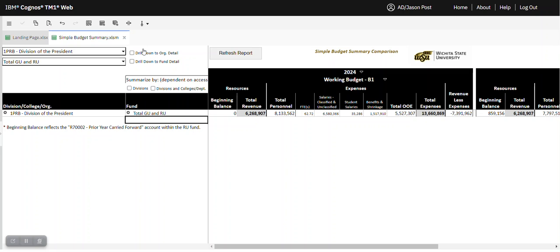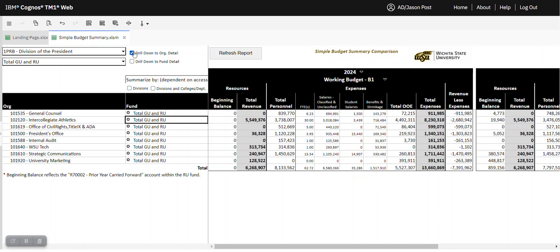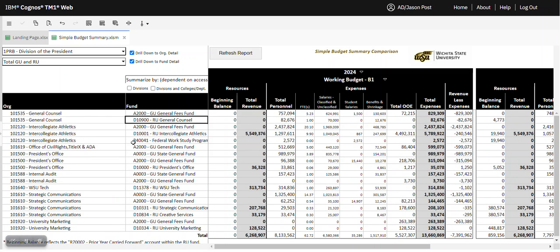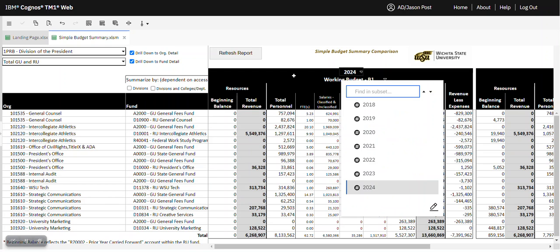On this report, there are 2 drill down boxes, one for org detail, and that'll expand from just the division of the president to the org level. Then you can also drill down to the fund detail, and it'll add the funds with their respective orgs. One last item about this report is it allows you to choose any year back to fiscal year 2018.